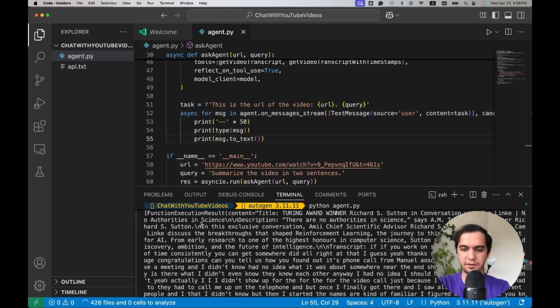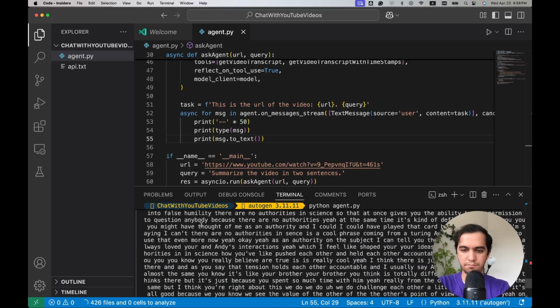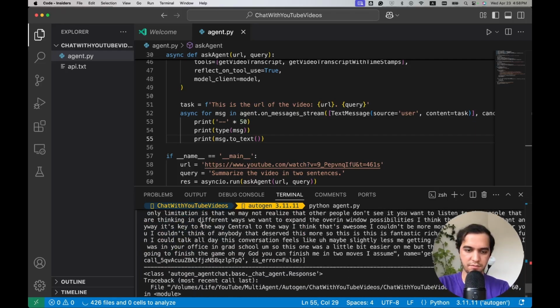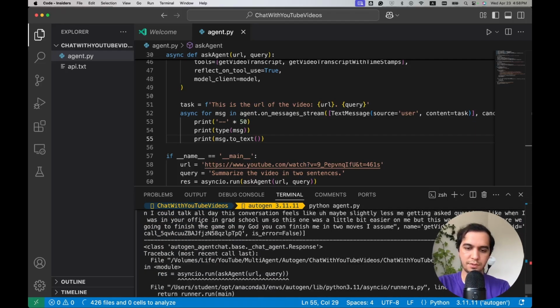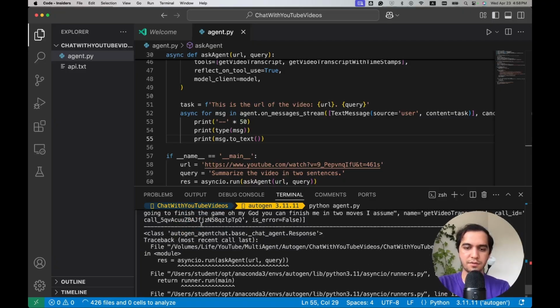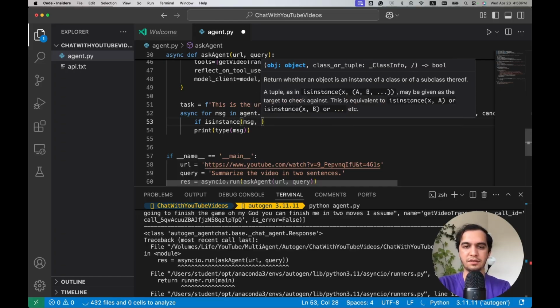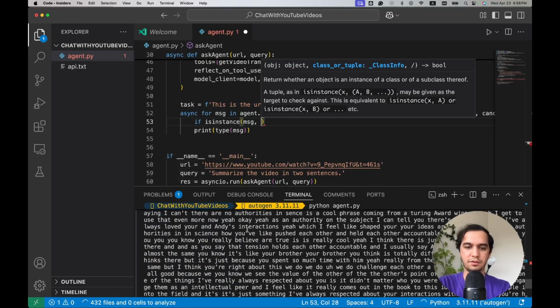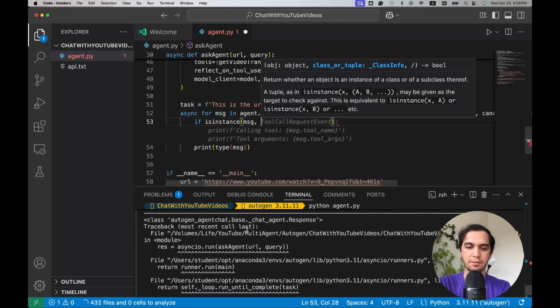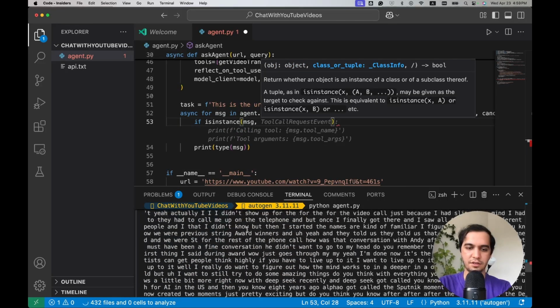This is much better, but let me see. Yeah, this is much better, and we have an error because the response object doesn't have a to_text method. So I can check for this. If message is an instance of Response, and how can I check the response type? I can see it here.